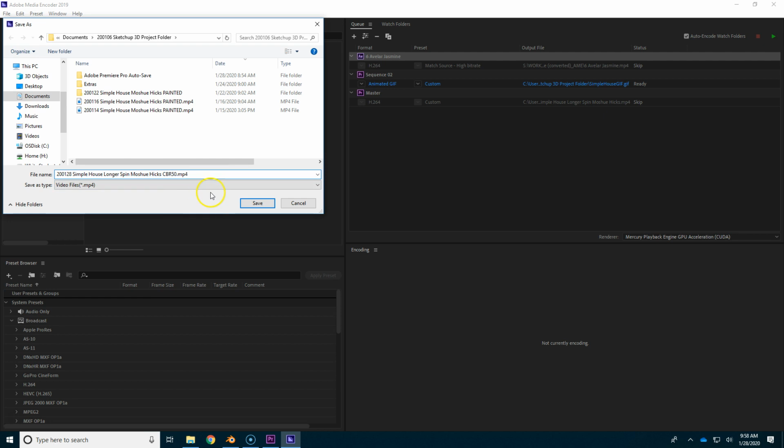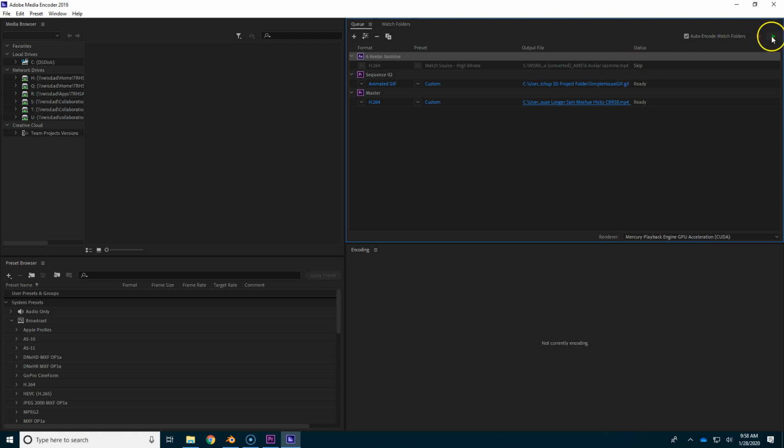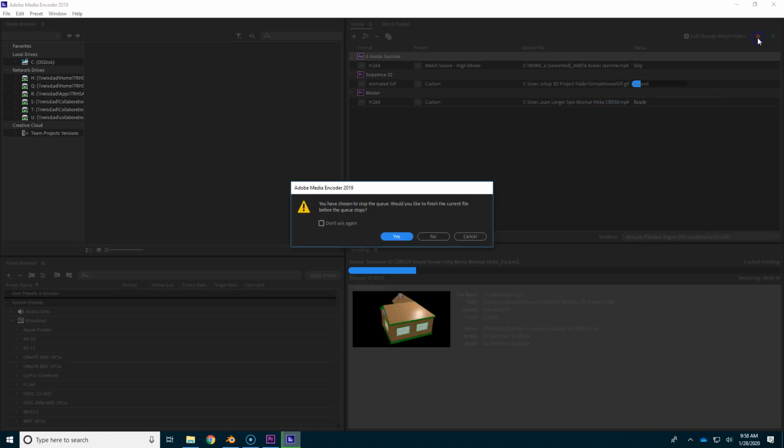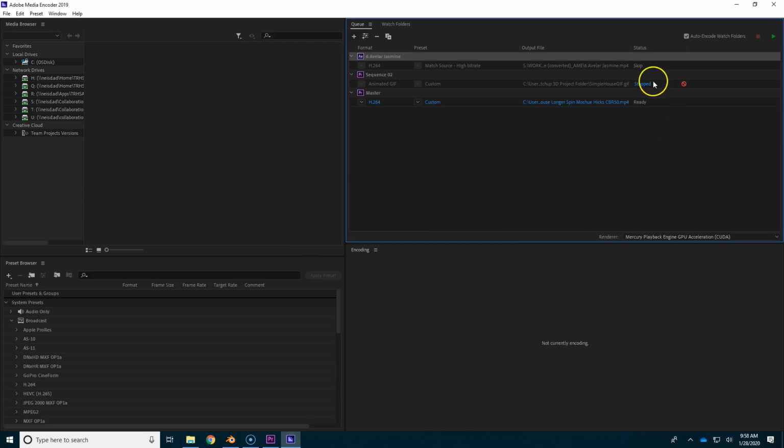If I was trying to make a smaller version with just as much quality, I would change it to a variable bit rate. Let me press play here, and instead of taking 2.5 hours, looks like I had a previous one in there. So let me go ahead and stop this. I don't want to wait until it's done. Now I'm going to render the one I really wanted.